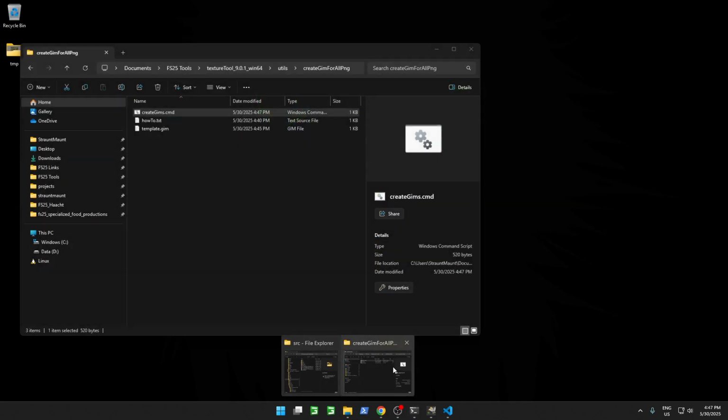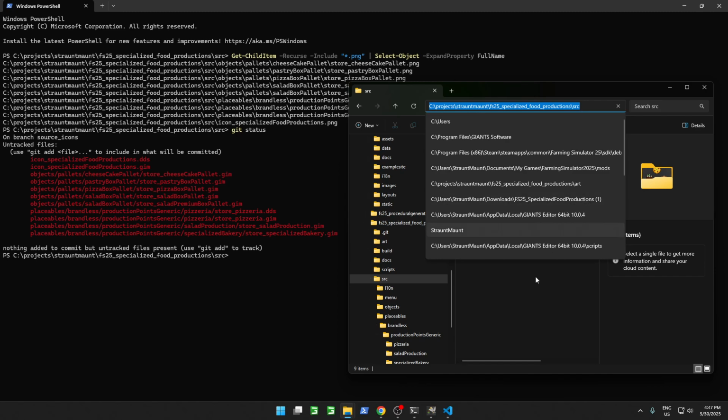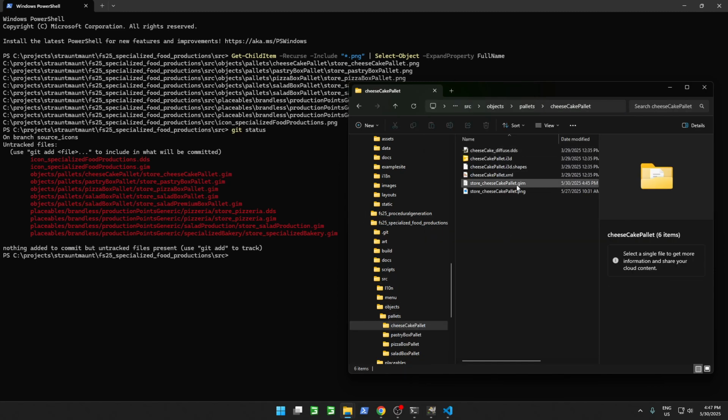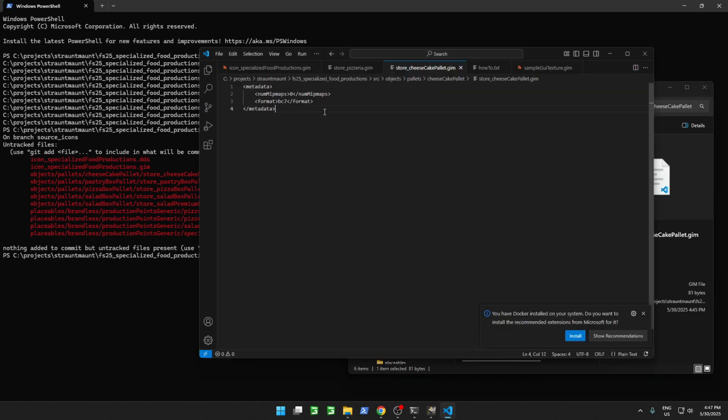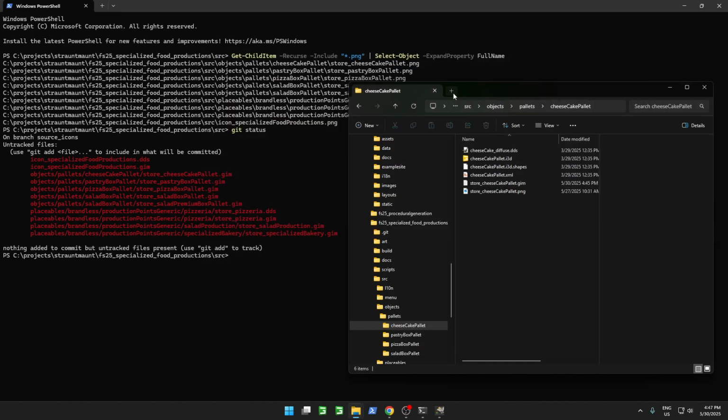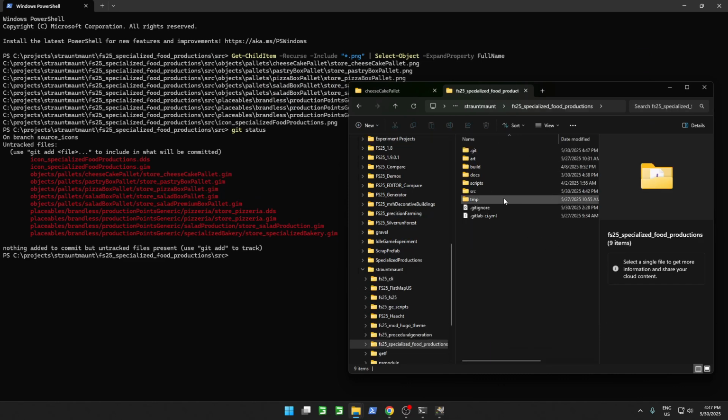We'll check at least one configuration to see if they are correct. Let's go for the pellets. Over here there now should be this configuration file, and it has the number of MIP maps and BC7 configured correctly. That looks great. So now we go to our source folder, we open our texture tool.